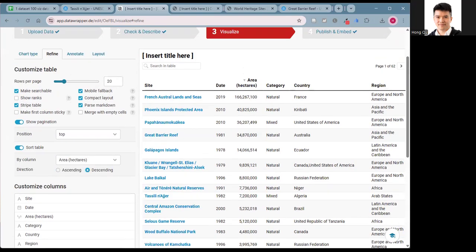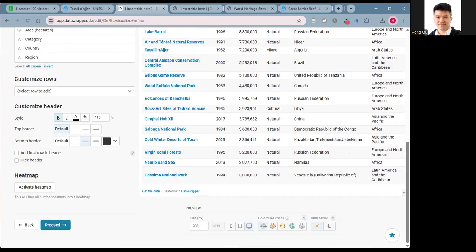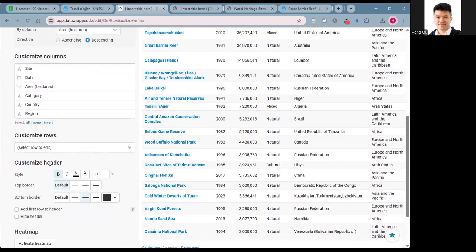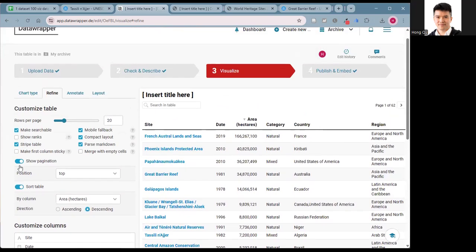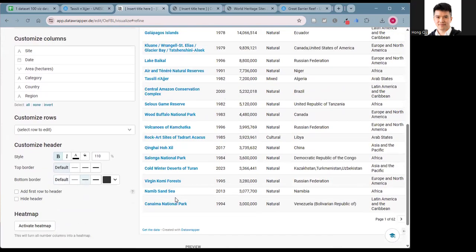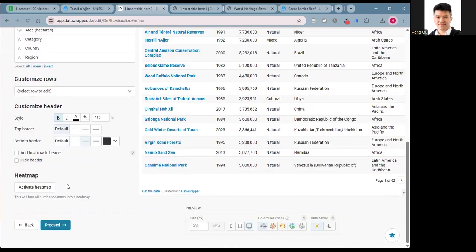And then the pagination, notice it's on the top, but it's not on the bottom. So you check the box. There's a checkbox that says show pagination and select top and bottom. Why not? Makes life easier for anyone.